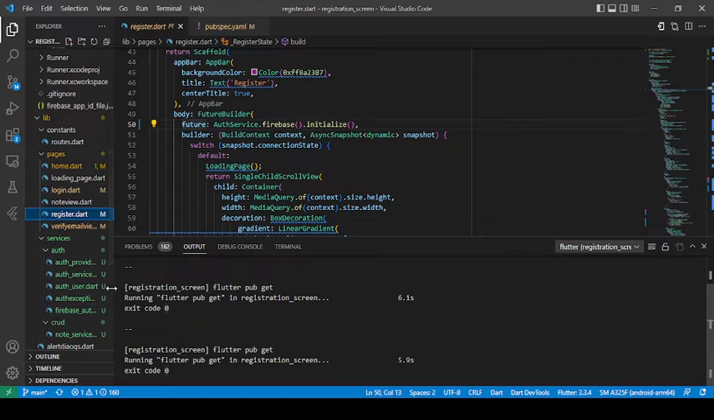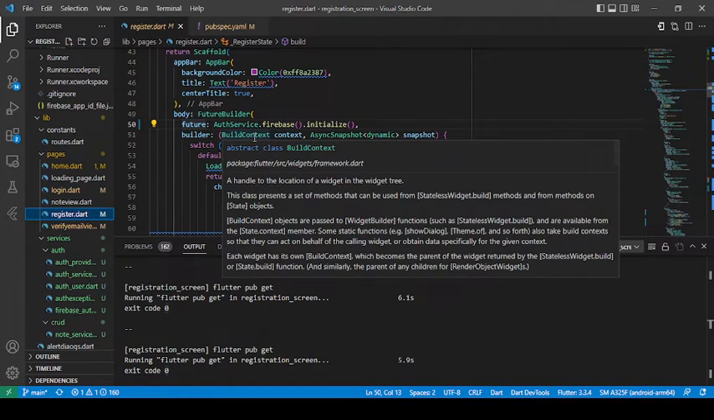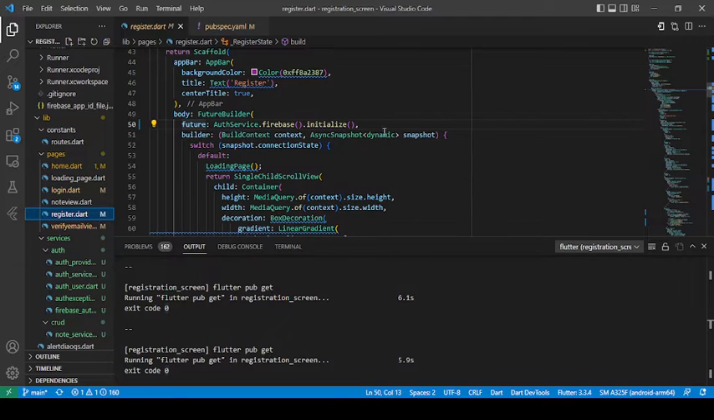This Firebase is a class that is implementing the auth service, so we can call it directly from the auth service. So AuthService dot firebase. Inside the Firebase class we have the initialize function, so we call the initialize function directly from that.